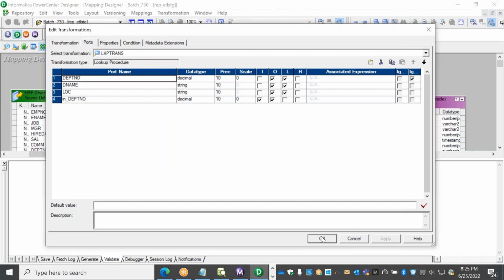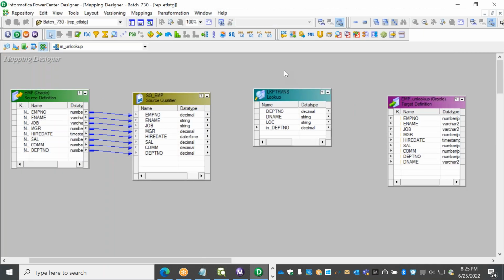Of course, I have given a condition. Now I have given a condition and I wanted to pass D name to the target. I wanted to pass D name to the target. So how can I do it without linking again now?